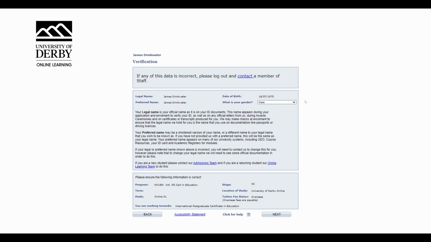Ensure you read all the information detailed, and if any of the information is incorrect, then please contact the enrolment team to let them know of any changes in requirements. If the information is correct, then select Next in the bottom right-hand corner.